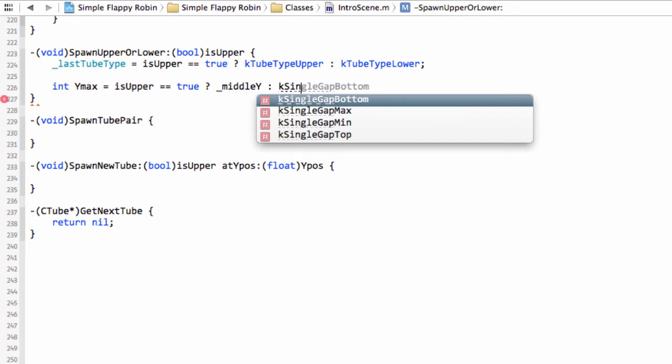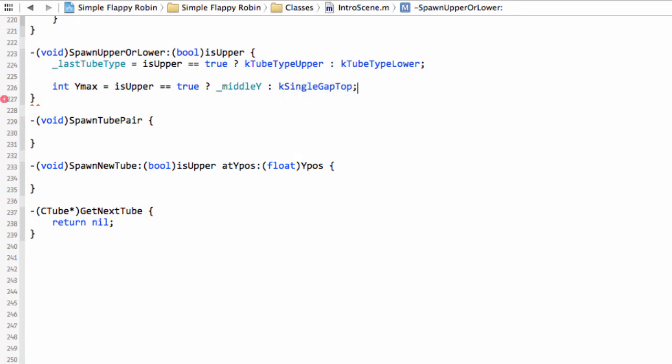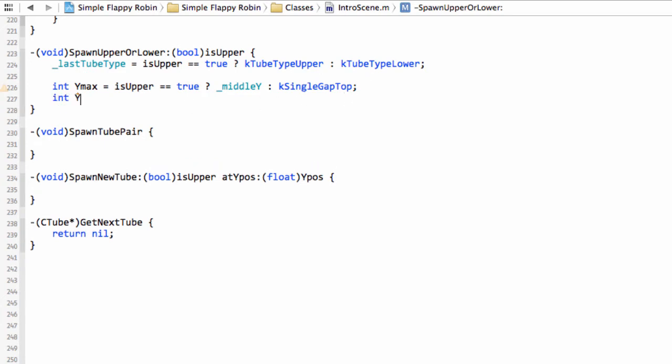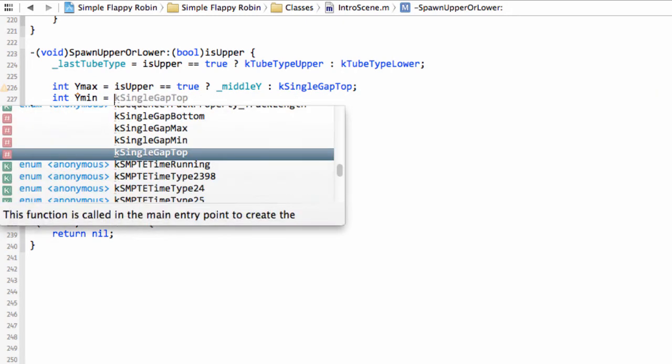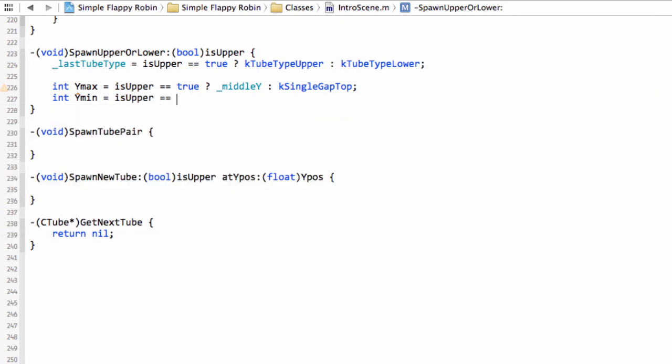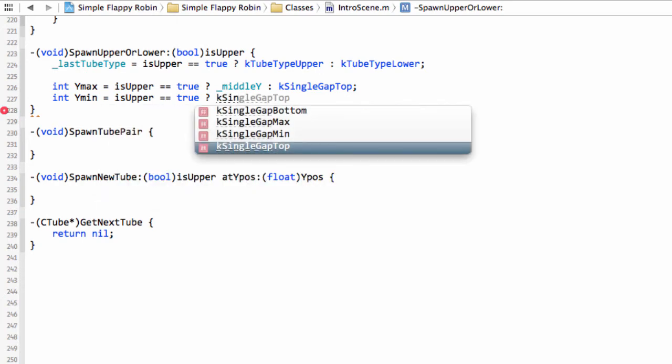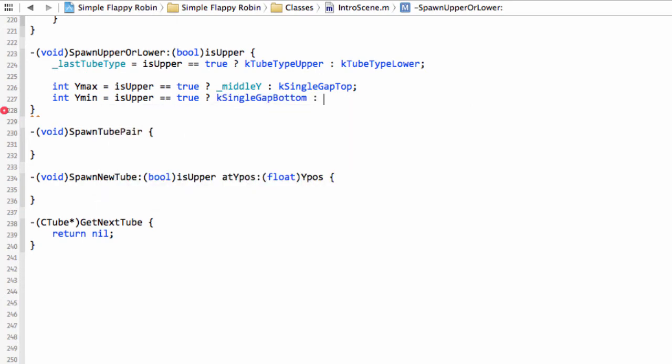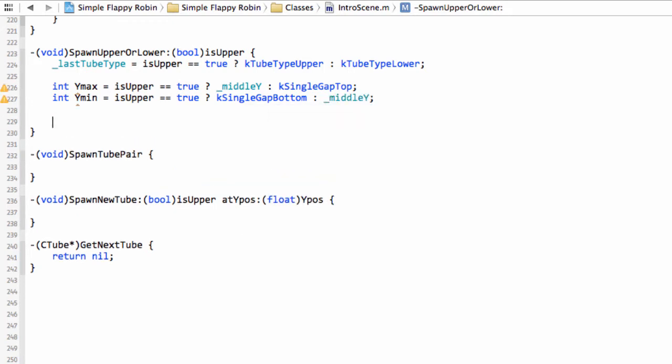Otherwise, we'll have k single gap top, because it's not an upper, so we just want to make sure it goes up to maximum height of k single gap top. And int y min is basically the reverse of that, so we say is upper equals true. So what's the lowest y we can have? We have k single gap bottom if it's an upper type, otherwise again we'll have middle y. So that gives us our y max and our y min depending on the type of tube. So we've got the range basically.